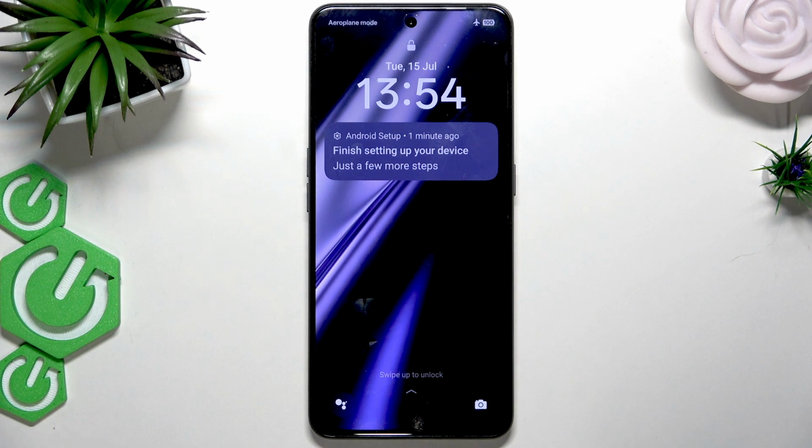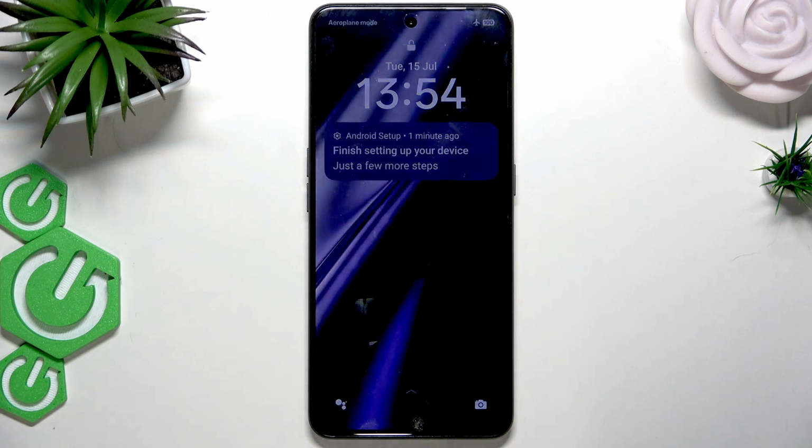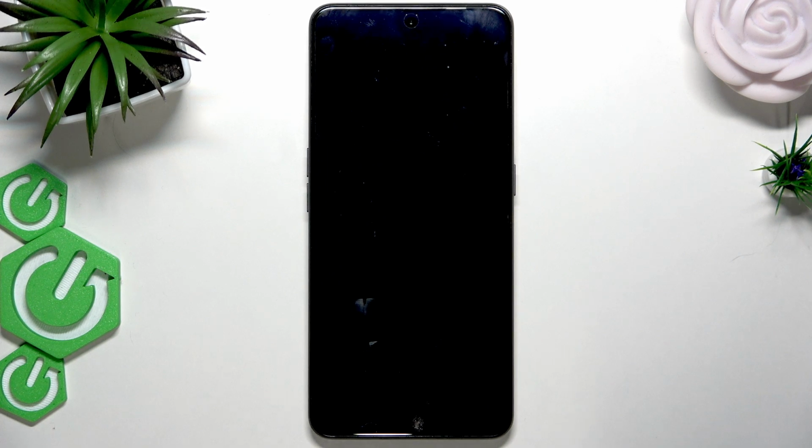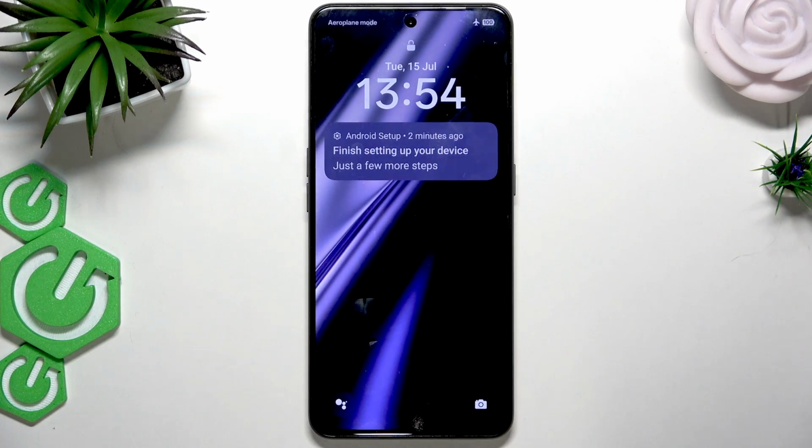Welcome. In front of me is a REALME GT Neo 5, and in this video I will show you what to do if you forgot the screen lock password to your smartphone.